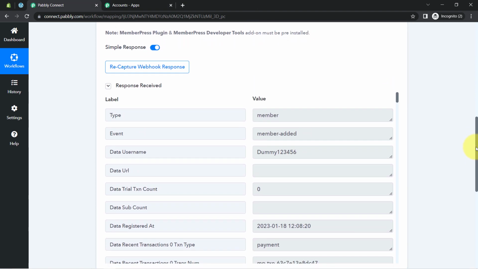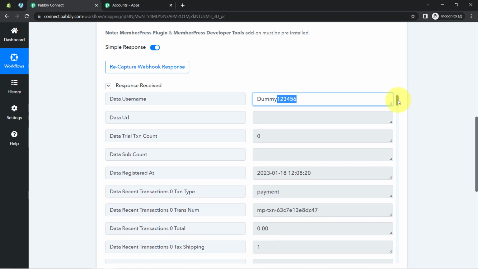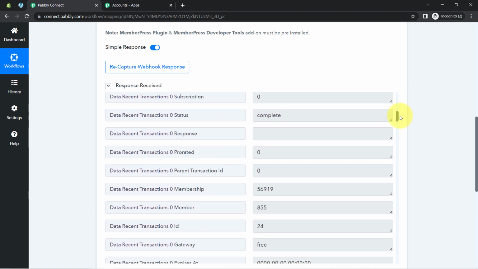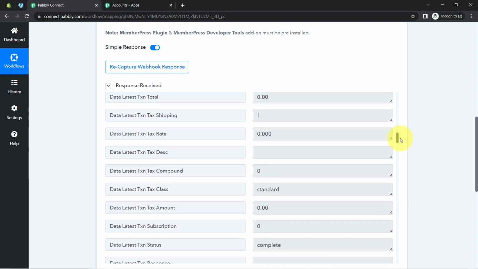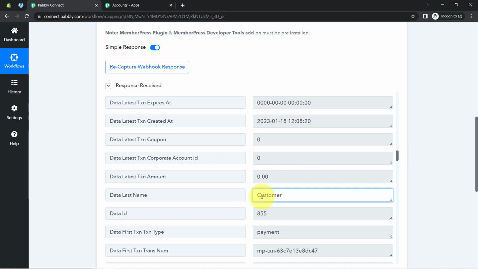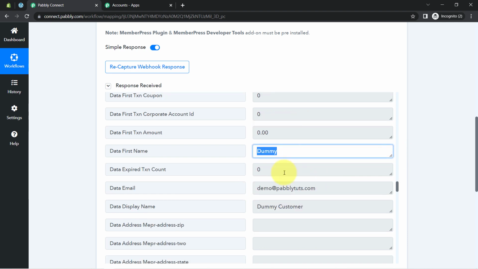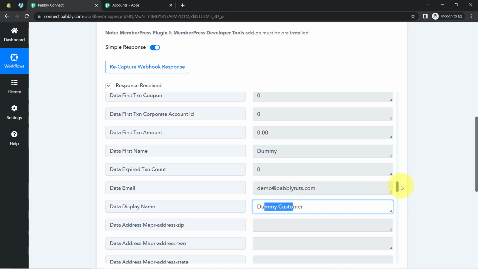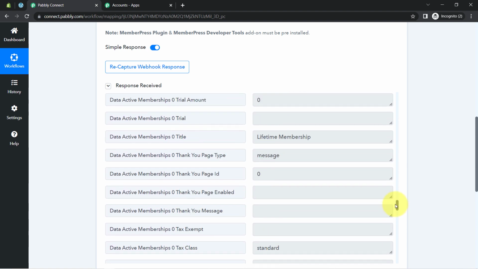Alright, so here you can see the event type is member added, and here we have the username as dummy123456, and yes, it is the same username which I provided at the time of membership sign up. All right, let us check for other details. Where is the email address of the person? I'll have to check for that, and here you can see the last name of the customer, here we have the first name, here we have the email address, the full name, and we have captured all the details. And this is the lifetime membership, the title was lifetime membership. So the presence of this data clearly shows that the first step of our automation, of our integration, is working absolutely fine.